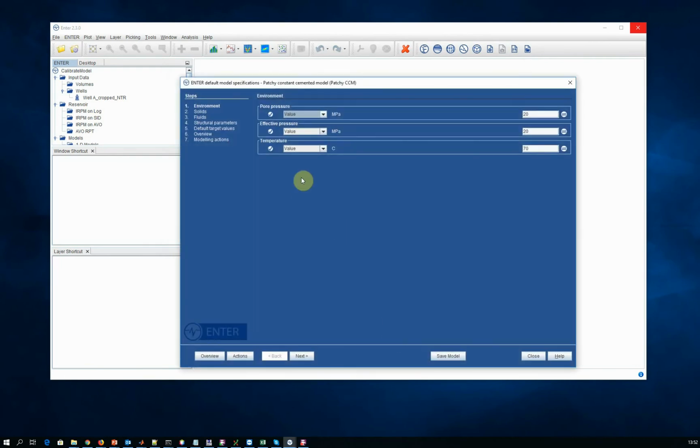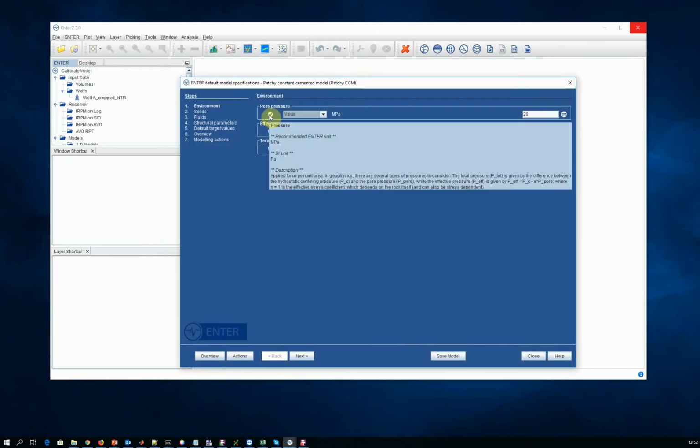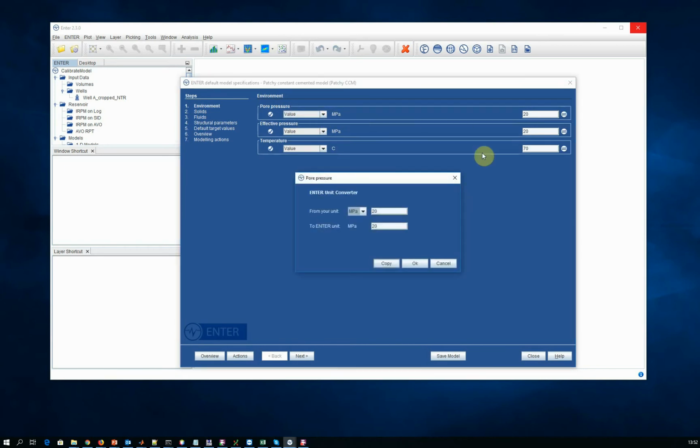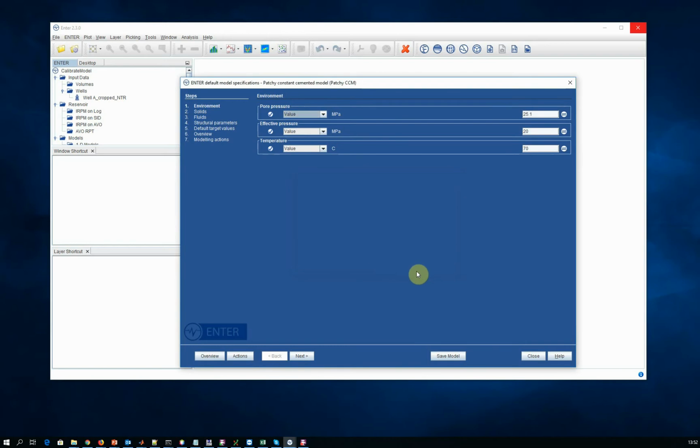And what you can do is hover over items to get more description about the parameters. You can go in here and use the unit calculator to use other units than the standard entered units. So if you're familiar with using bar for the pressure, for example, you can do that.